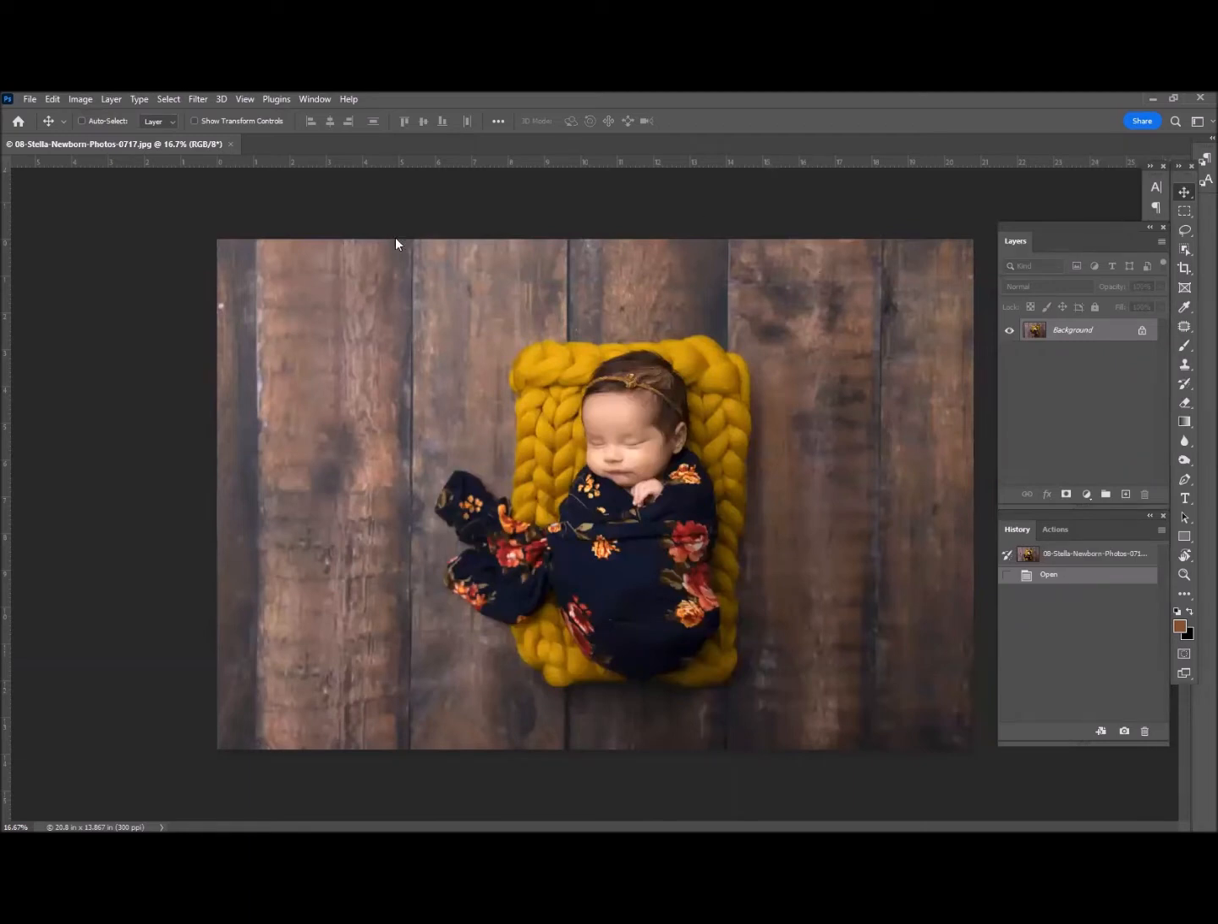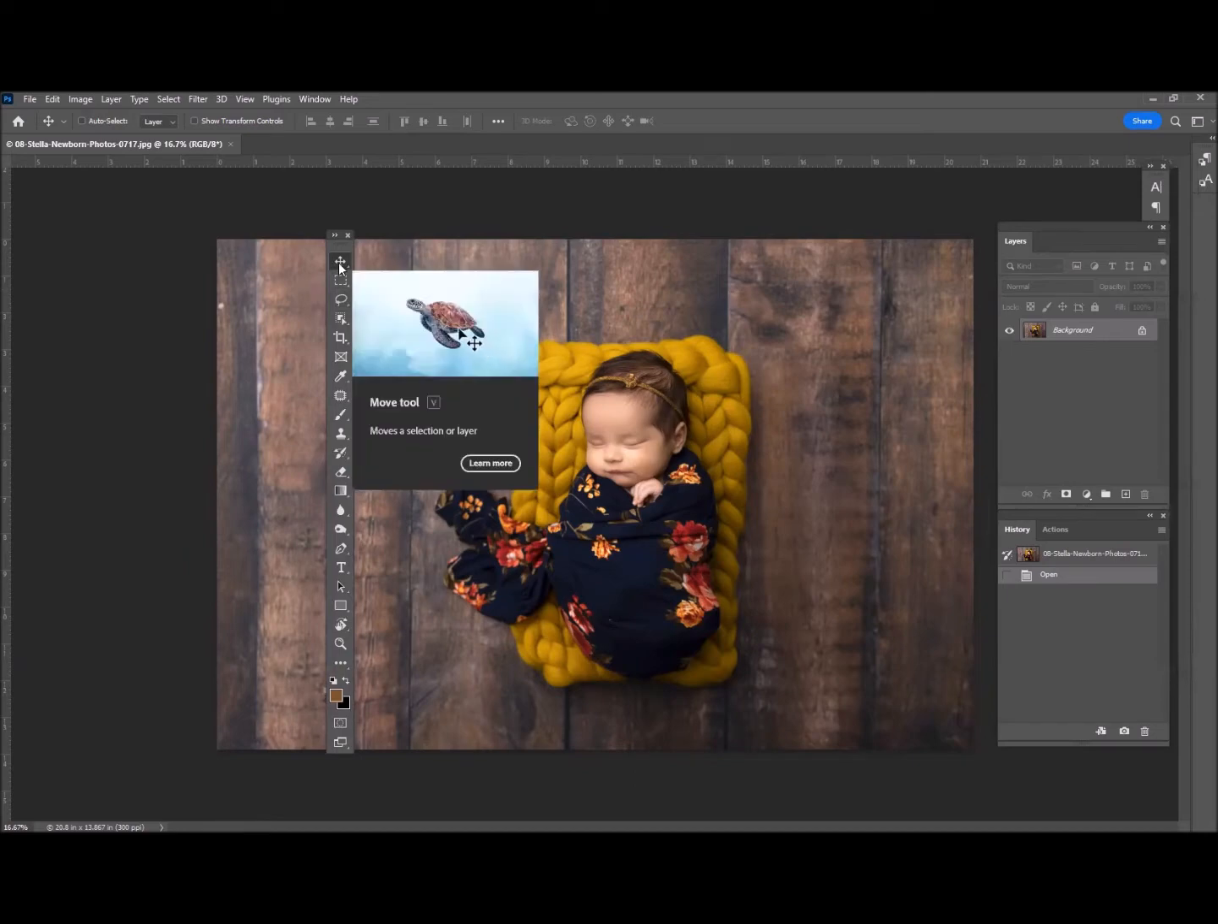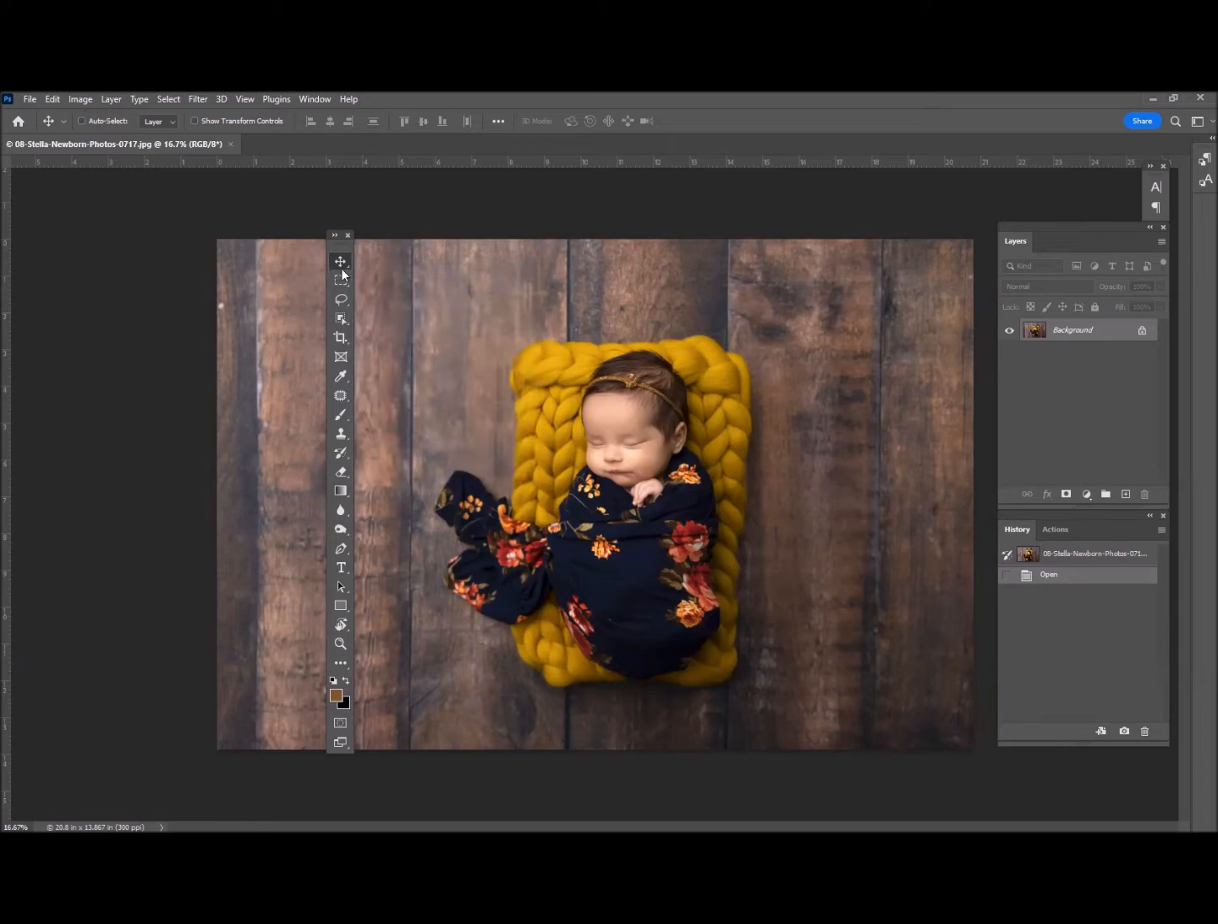Right, so these tools, what I use the most. What's cool about this program is actually if you hover over like this, it'll tell you what this is for. So it says it moves the selection or layer, and actually it moves whatever you're clicked onto, whatever layer you're on.